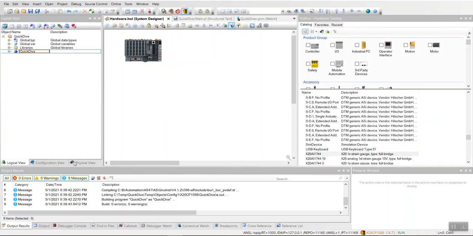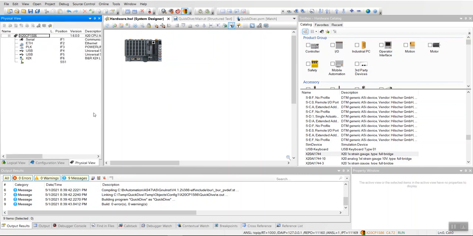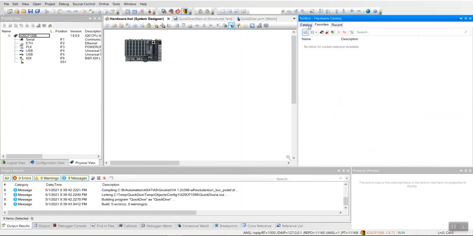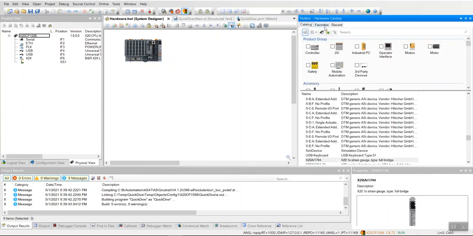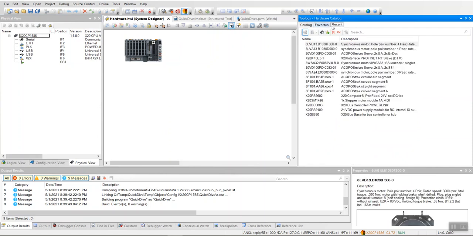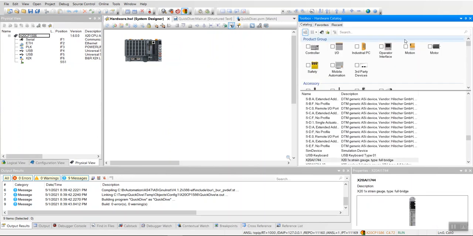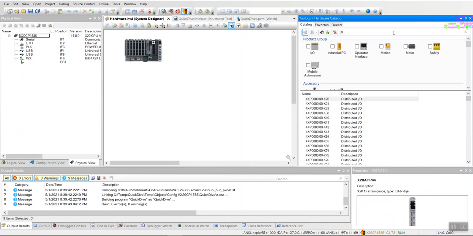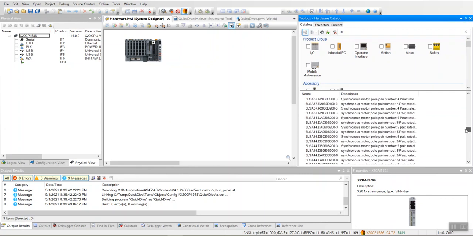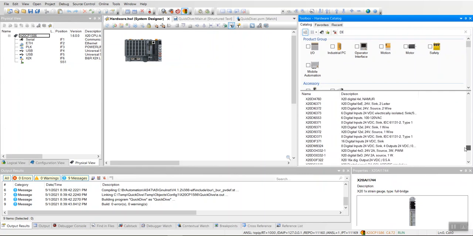Okay, right. What you need to do when you want to add any type of physical hardware is always go to the physical view, because that is how you add the hardware. So let's see. Okay, and you have the recent tab, favorites tab, and catalog tab. So I will just type in the word DI, which stands for digital input, and you just need to scroll downwards. You just find any digital input modules.